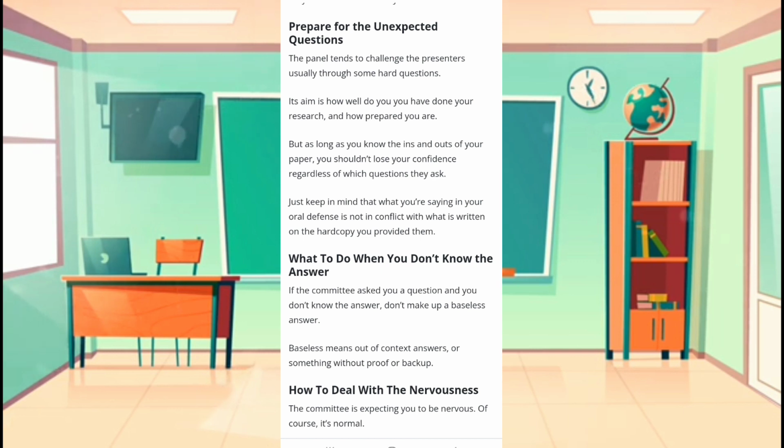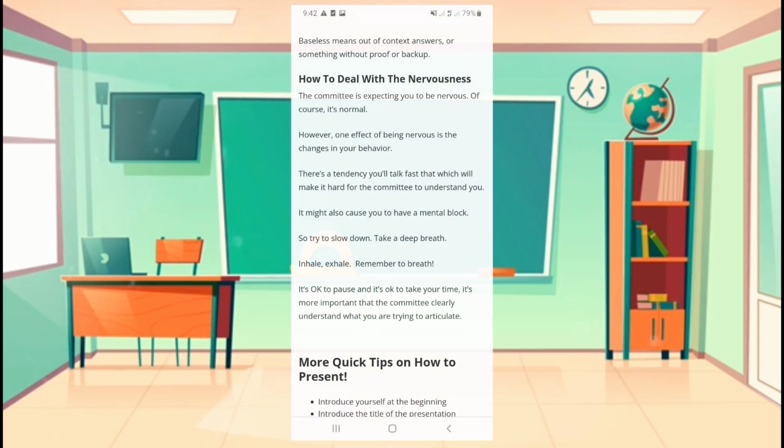Number 6, how to deal with the nervousness. The panel is expecting you to be nervous. Of course, it's normal. However, one effect of being nervous is changes in your behavior. There's a tendency you will talk fast, which will make it hard for the panel to understand you. It might also cause you to have a mental block. So try to slow down.